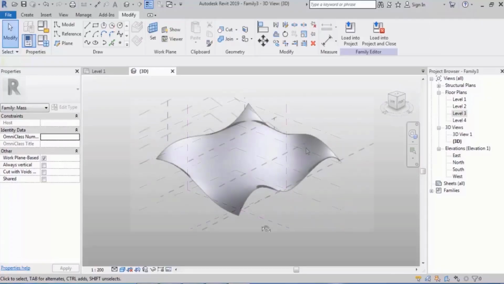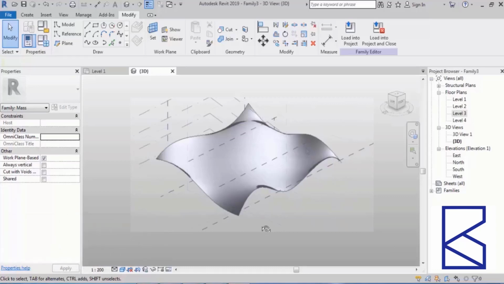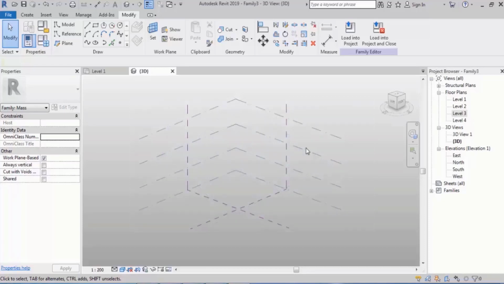Now we are going to design a shell like this. The big difference with the previous shell is that the previous profiles were designed in levels, but for this shell, we need to design the profiles in elevations and on the reference planes. So we need to design as many reference planes.